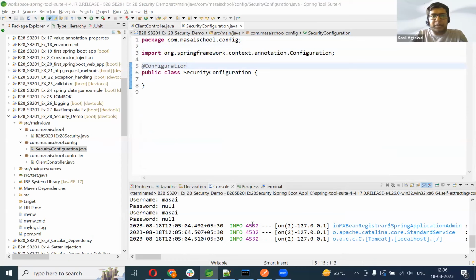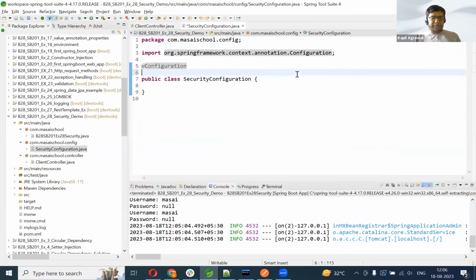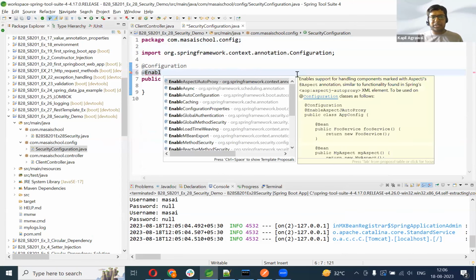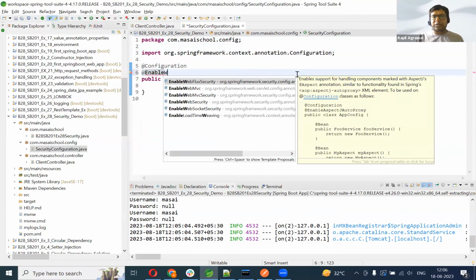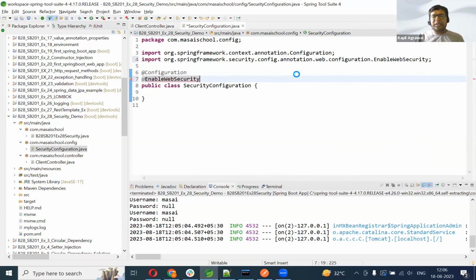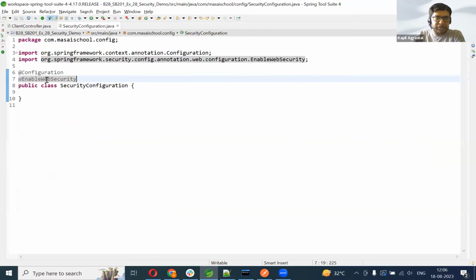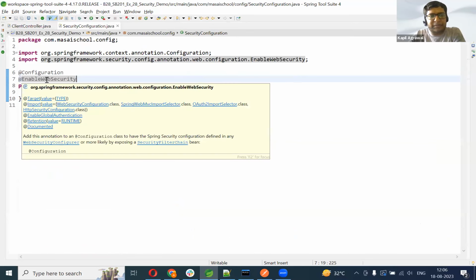Yes, it is. And apart from that, because this is related to Spring Security, we have to use one more annotation. The name of the annotation is called the @EnableWebSecurity annotation. So if I'm talking about the @EnableWebSecurity annotation, can you see one thing?